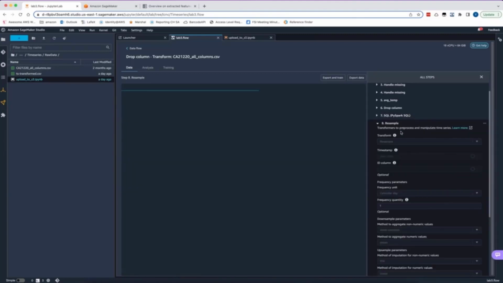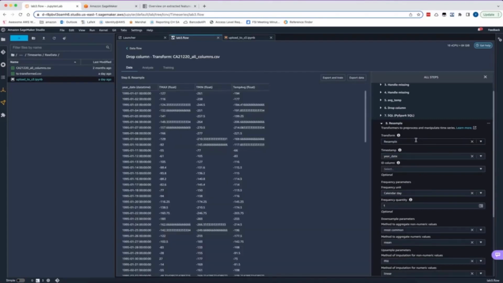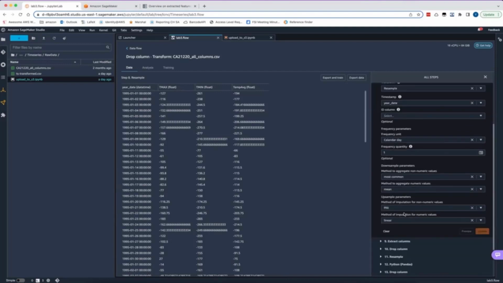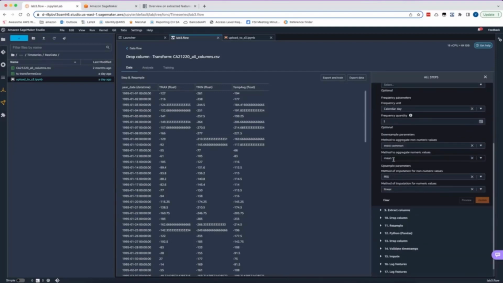Then I do resampling. Again, resampling is one of the transformations specifically for time series. And I resample based on the calendar day. And I take a mean between different numeric values. So what resampling does in this case, if you have multiple numeric values for a particular day, the algorithm averages these values and writes one value for a particular day. So this is our data set.